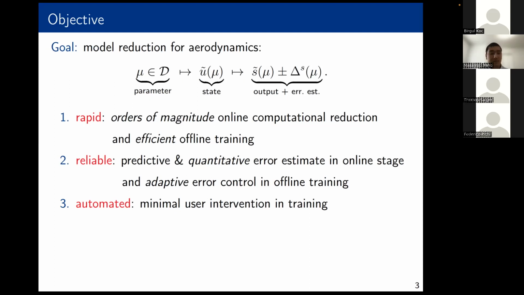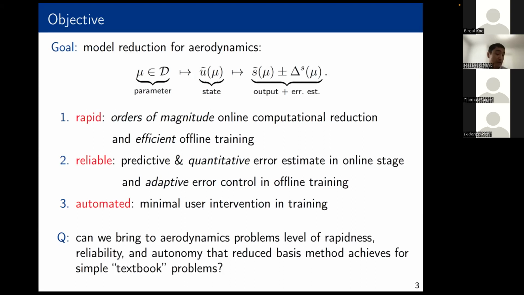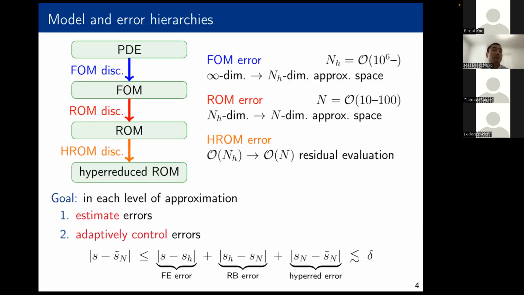So another way of casting our goal is to try to find an answer to this question: can we bring to these challenging aerodynamics problems the level of rapidness, reliability, and autonomy that the reduced basis method achieves for simple textbook problems? Now, before we try to answer this question, you might notice that there's this notion of error control, which plays a key role throughout this talk. So I want to talk a little bit about model and error hierarchy before we dive into our work.